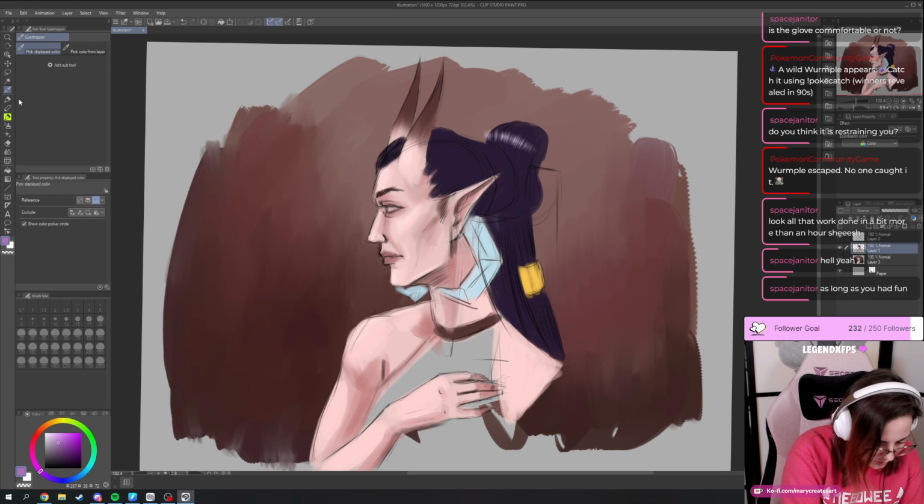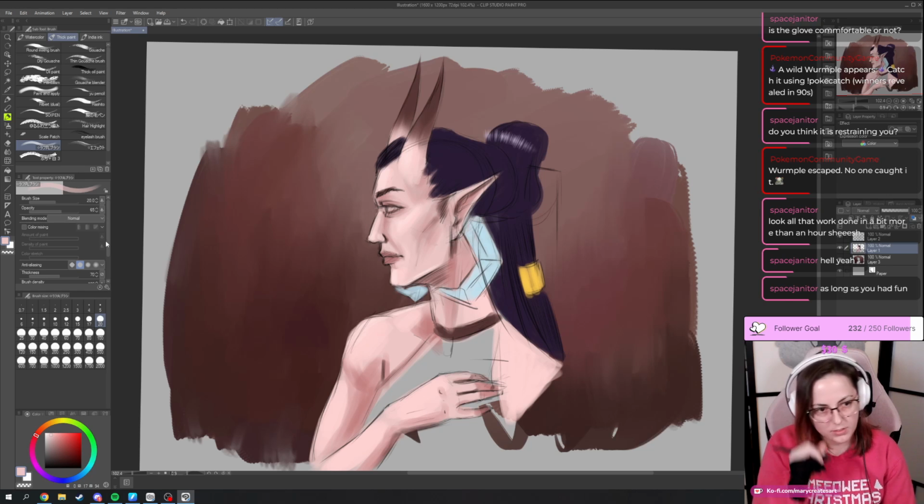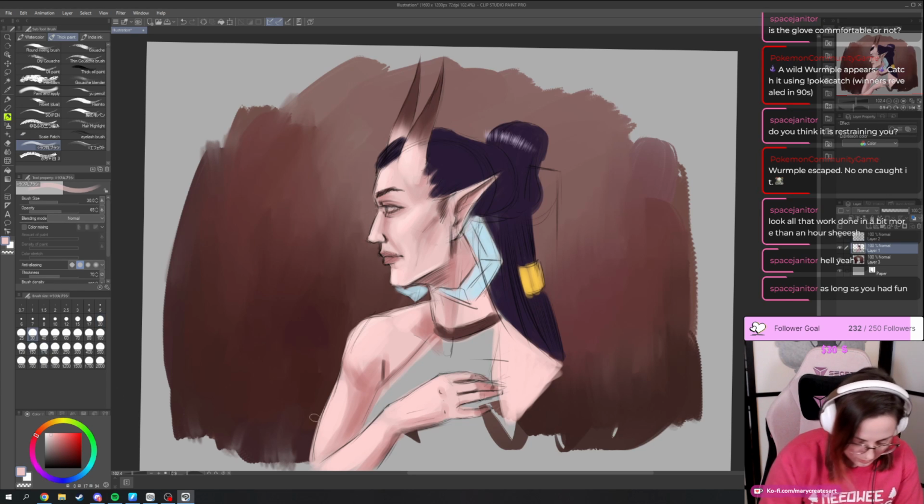I guess technically there's the skin underneath, so I'll do that first. Yeah, I'm having fun, and trying out something new.